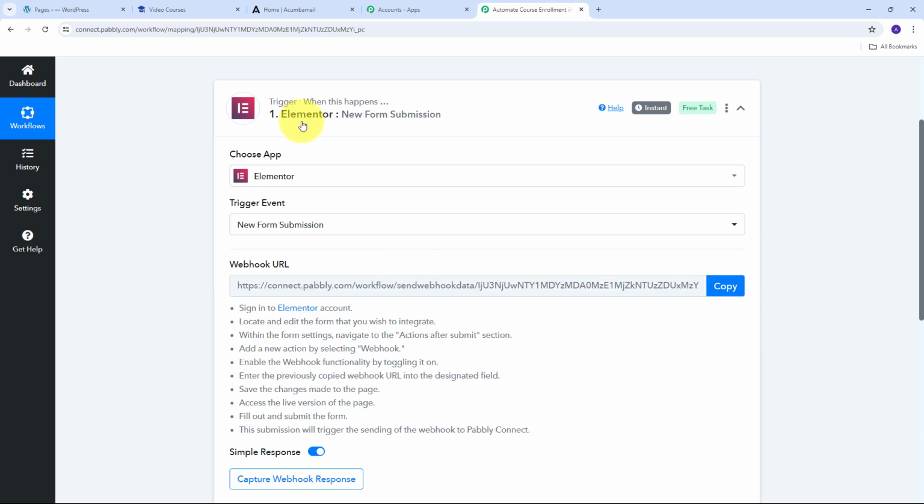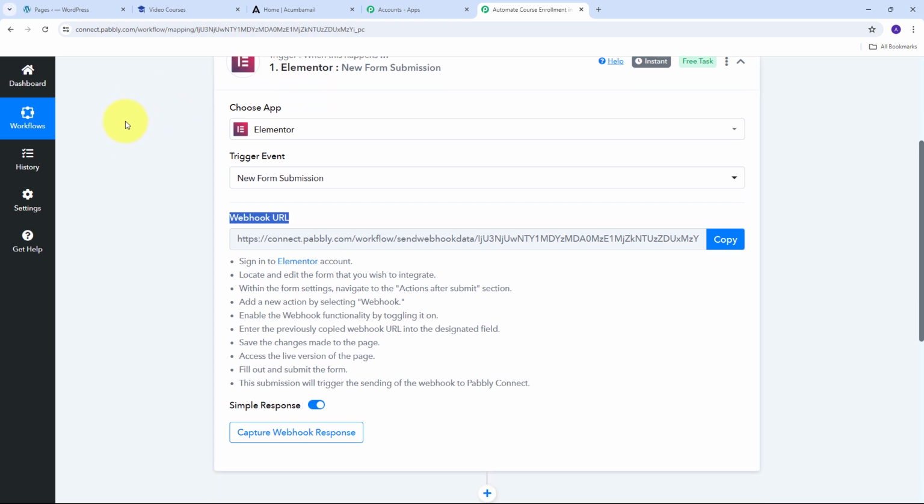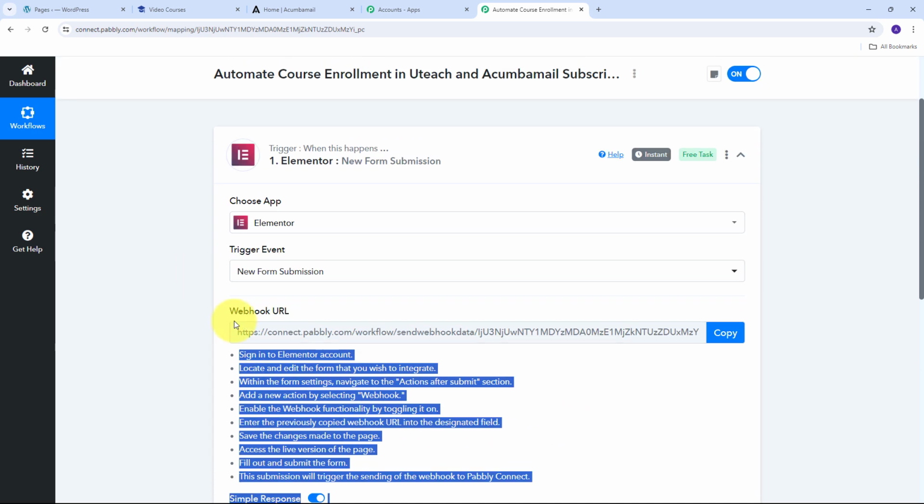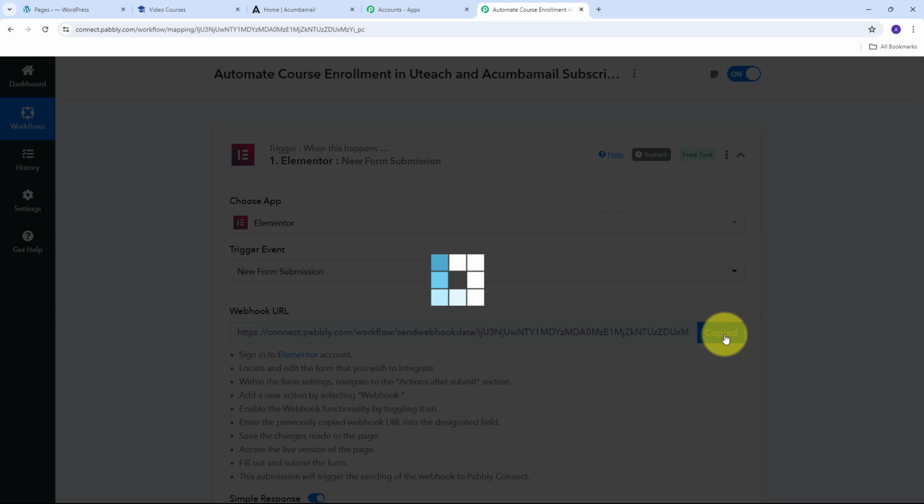And now I need to connect Elementor with Pabbly Connect. So for connecting Elementor with Pabbly Connect in my workflow, I need to use this webhook URL, and this webhook URL is going to work as a bridge between Elementor and Pabbly Connect. Now for connecting these two applications, I need to follow all these instructions. And first I need to copy this webhook URL.